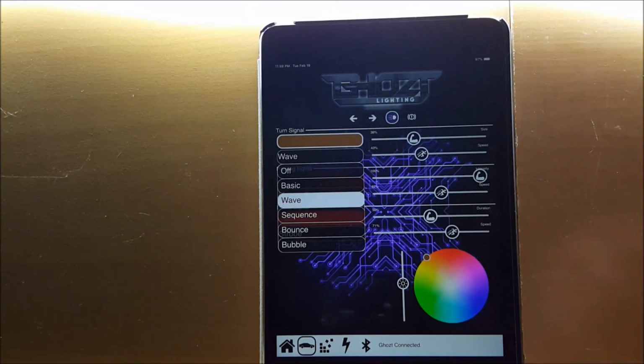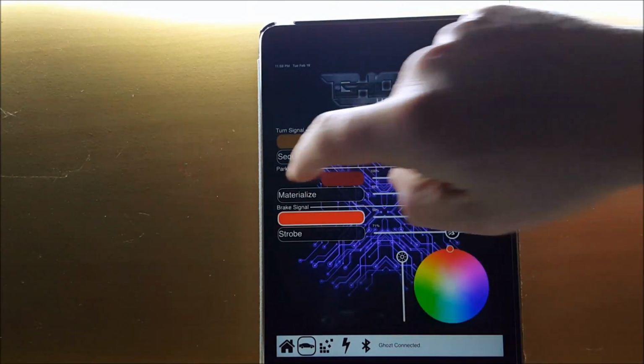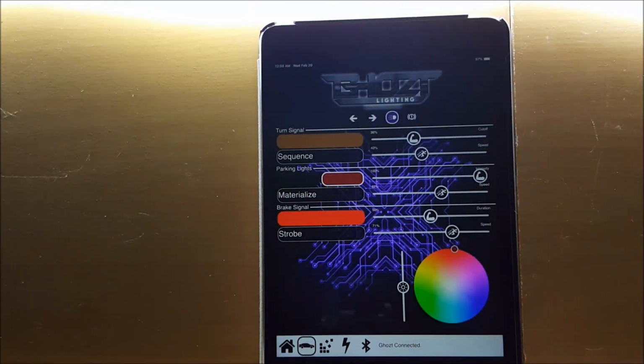One of the nice things about the BlueGhozt is you can choose your animation, whatever you want, and then you can also change your colors here as well. And you'll notice the parking lights has 2 colors. The main reason there are 2 is in case you have one BlueGhozt module controlling both headlights and taillights. That way you can have red parking lights in the rear and white in the front.